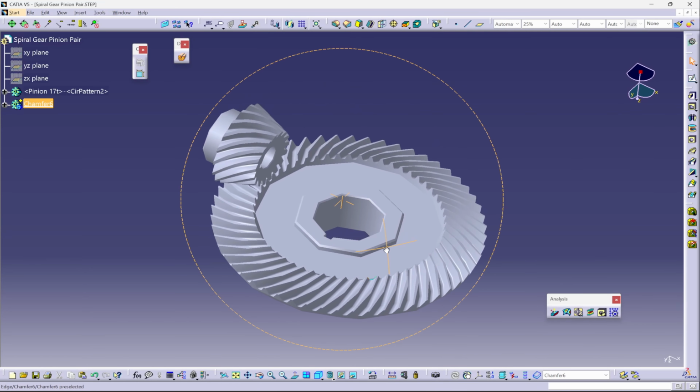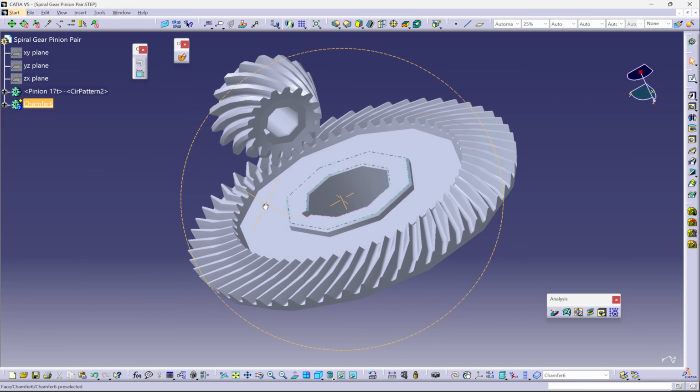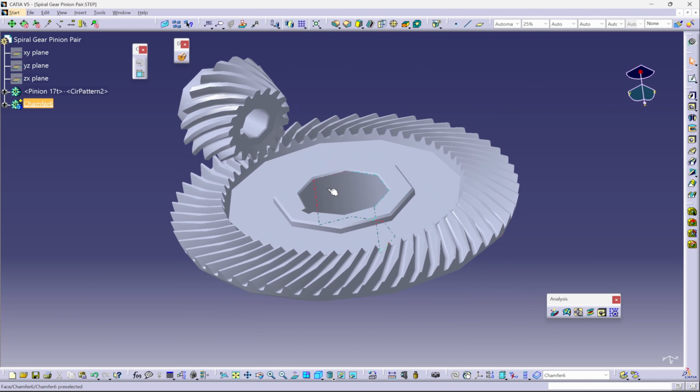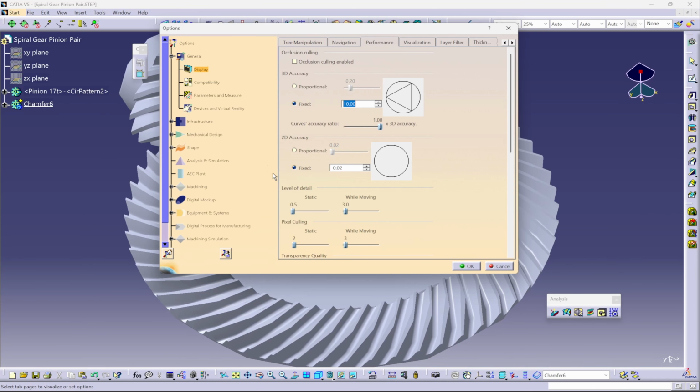So we have over here a spoiler gear. Keep in mind that this is a step file and this was loaded within CATIA, and I want to showcase the difference and importance of the options. So under tools, options, we're going to have underneath display, performance, this 3D accuracy.